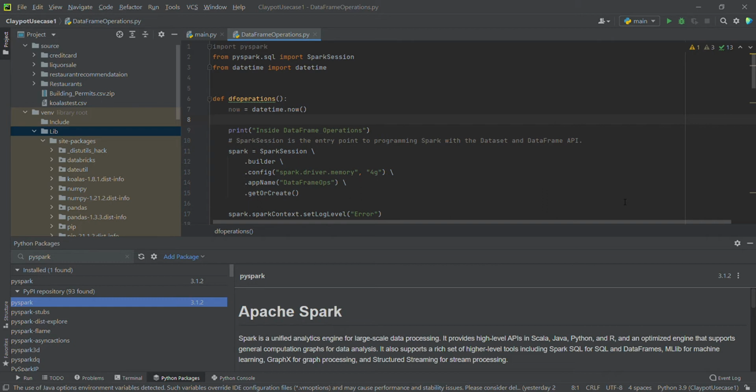In this video, we are going to see a few data frame operations. Here I am using the PyCharm IDE to run my PySpark application. I have created a new project from File, New Project, and I have selected the required interpreter.